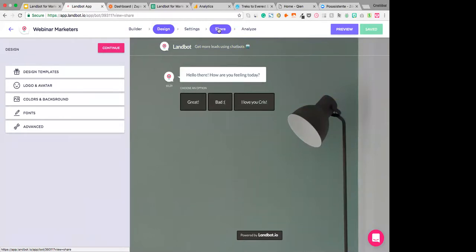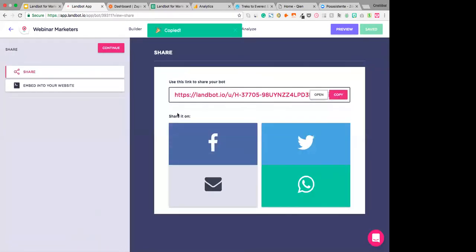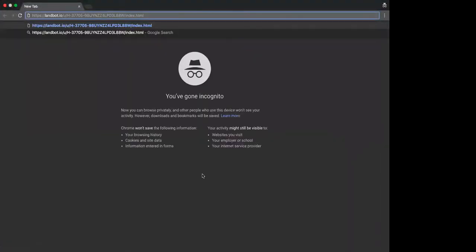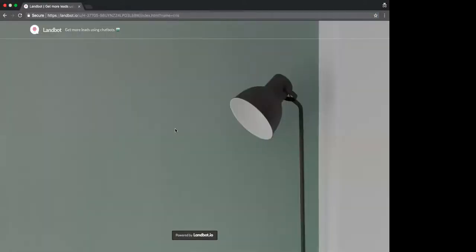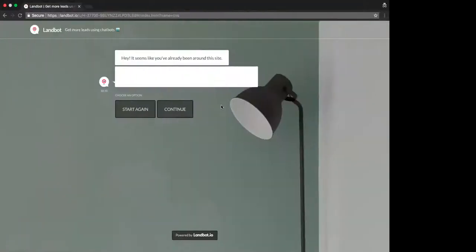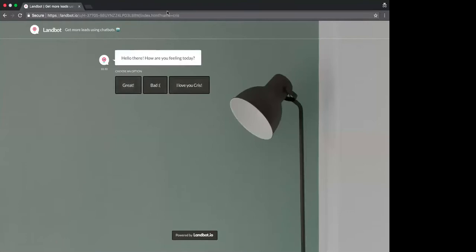If I go back to share and I copy this URL, all I need to do to send the variable through the URL now is add this question mark, name equals Chris. So let me show you. I paste the URL, question mark, name equals Chris. Let me show you. Oh, I had already opened it here. Let me refresh again. I had another incognito window open. And let's see if the variable is sent. You see here, name equals Chris. I'm feeling great.